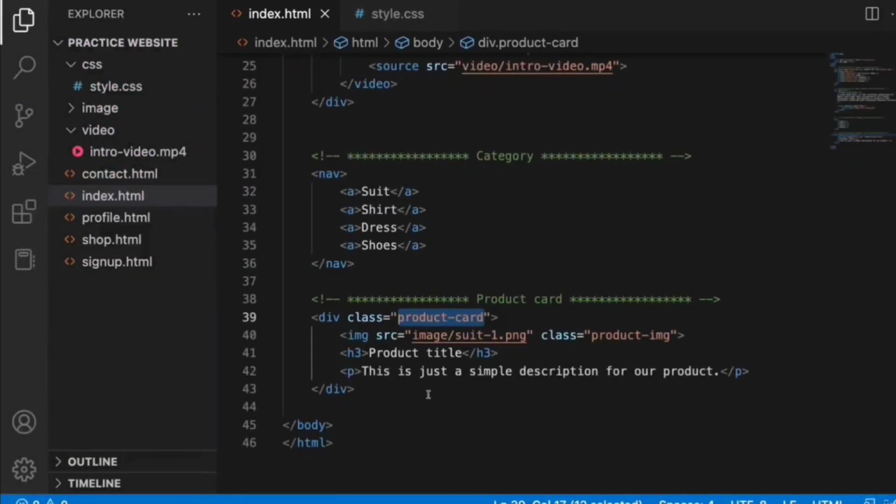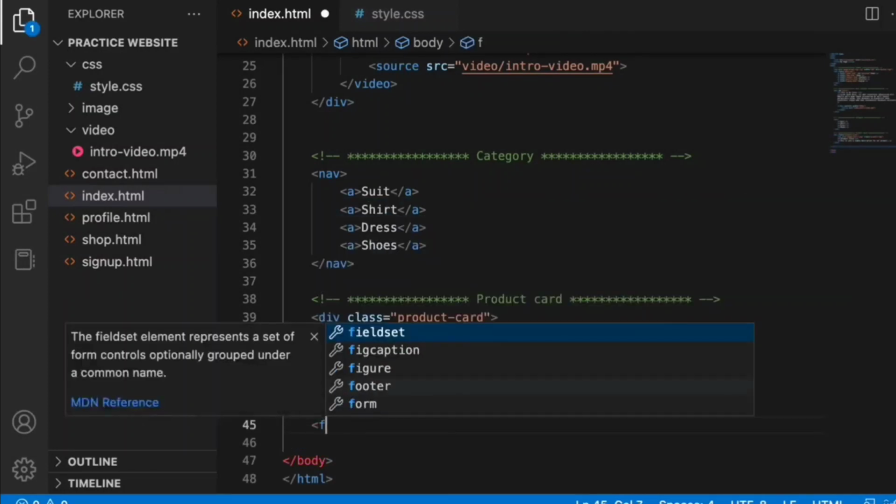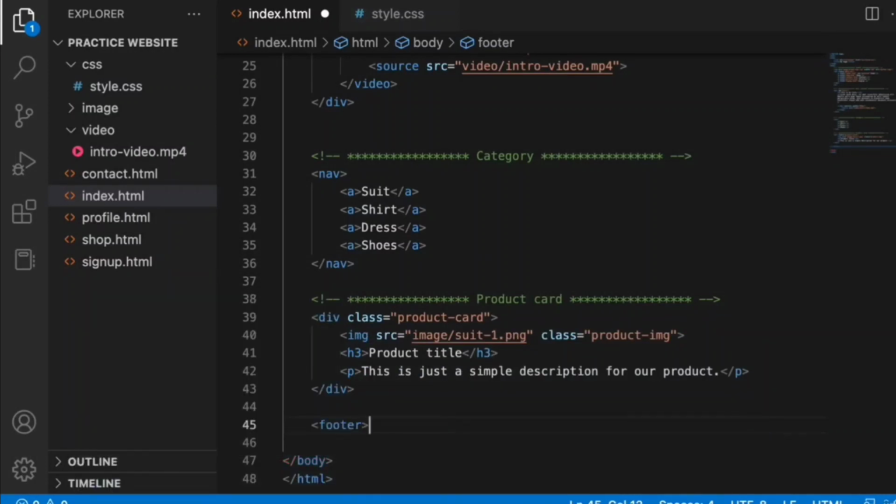All right, so I hope you have completed this challenge, and it's really easy. All we need to do is to come to the bottom of the body tag here, before we close the body, and add another tag called footer, okay?